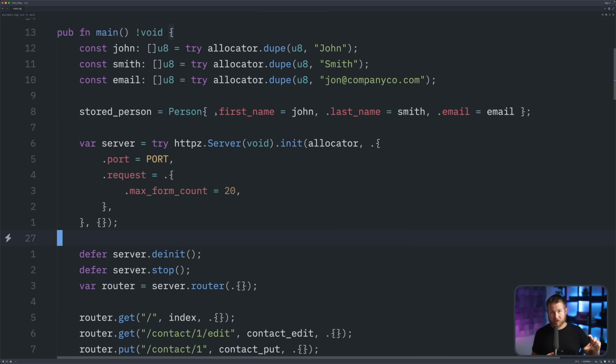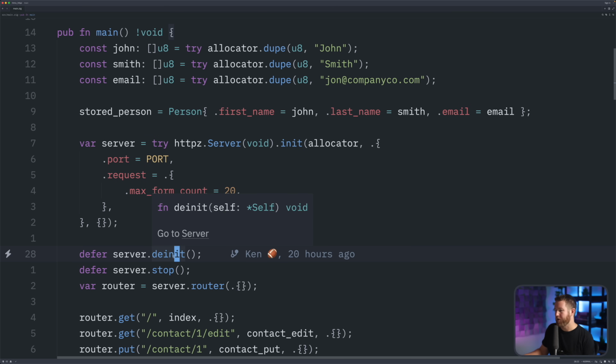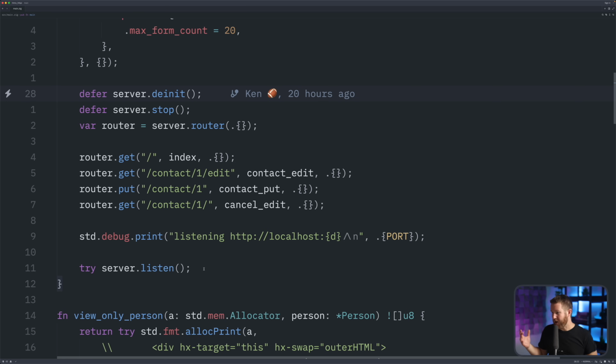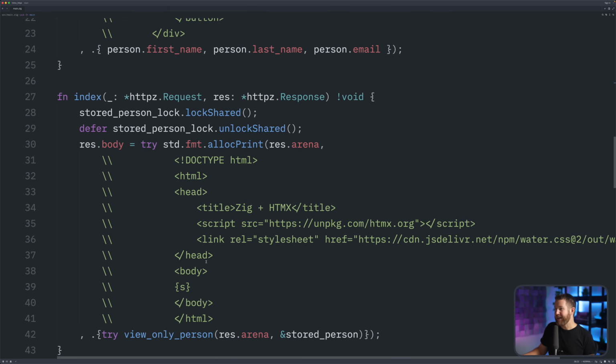So when we go back to make sure whether we are deallocating things properly, we can see the defer immediately after the allocation. In this case, it's a call to HTTP server init, but that presumably allocates some memory that is then cleaned up by these defer statements, these deinit and stop functions. Then we set up the four routes that we talked about earlier, and we do try server listen, and we're good to go. Now, let's look at that index API.